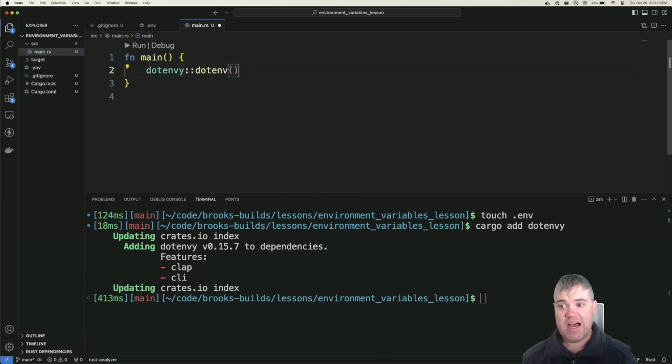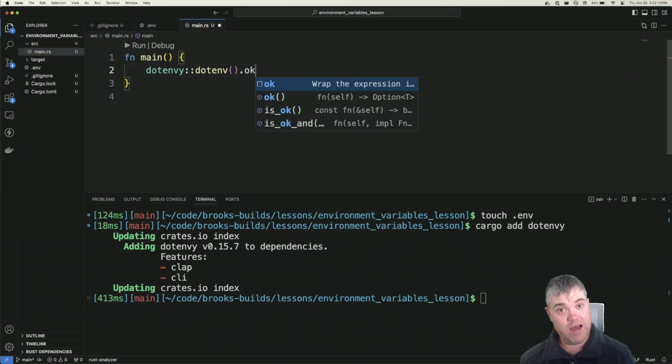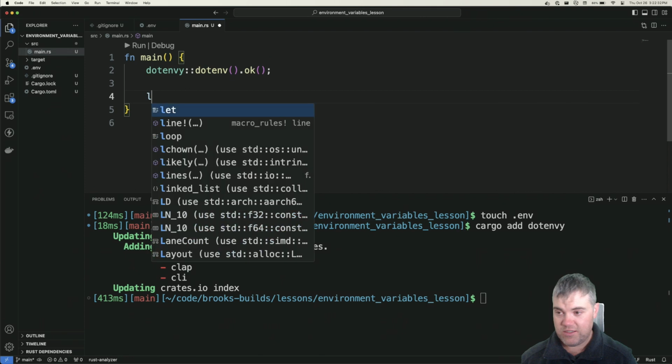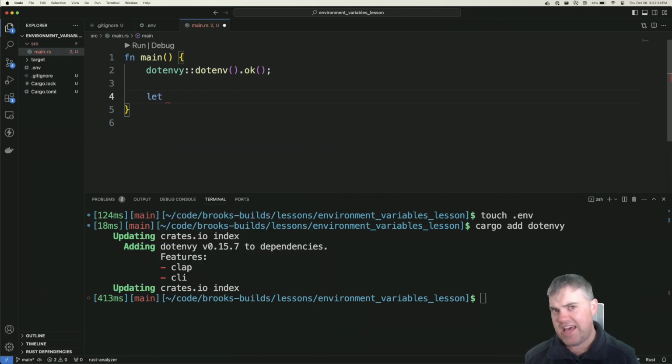In this case, I'm just going to convert it to an option, and then we're just going to let it go, and everything's going to be okay. So at this point in our code, after this line, our environment variables in that .env are available to us. And I can access them using the normal methods that would normally get access to an environment variable. In this case, std::env::var. So let's go ahead and get the database URL.